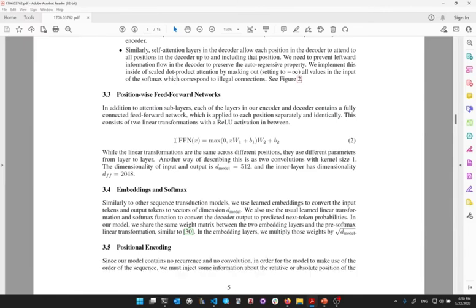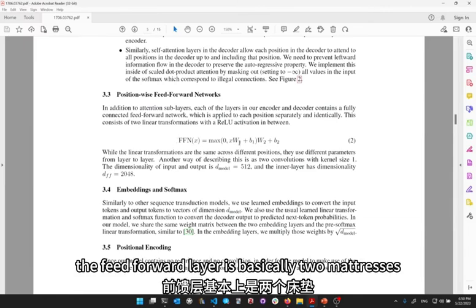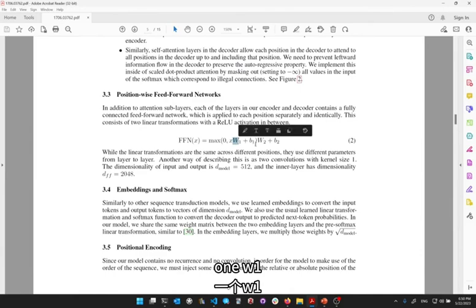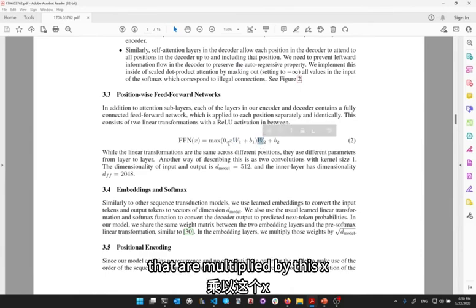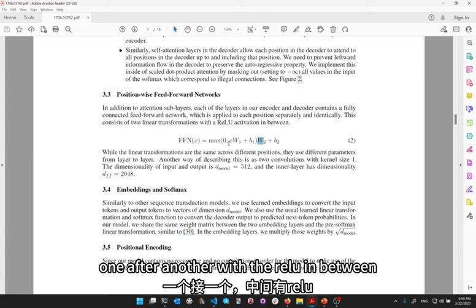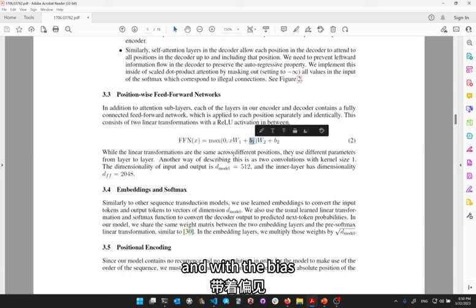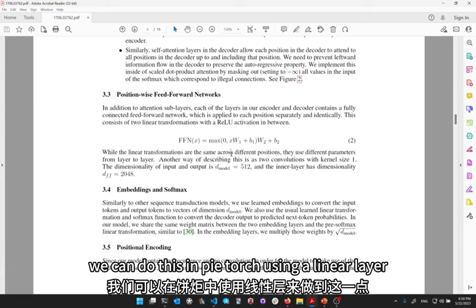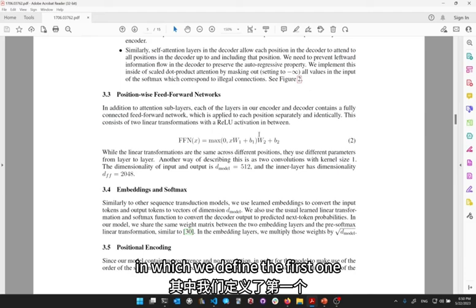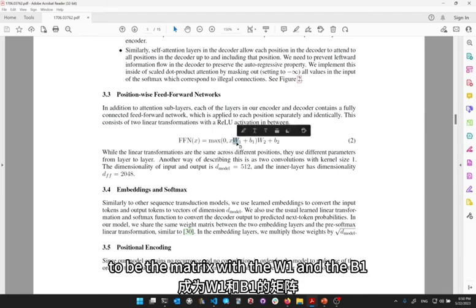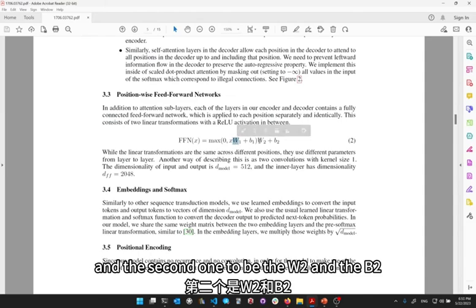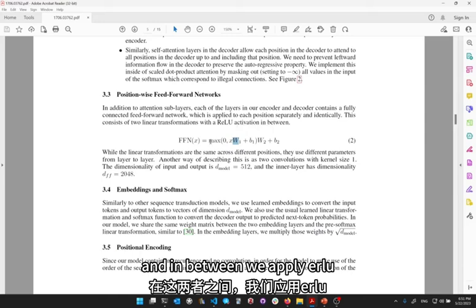In the paper, the feed forward layer is basically two matrices, W1 and W2, that are multiplied by X one after another, with a ReLU in between and with a bias. We can do this in PyTorch using a linear layer in which we define the first one to be the matrix with W1 and B1, and the second one to be W2 and B2, and in between we apply a ReLU.